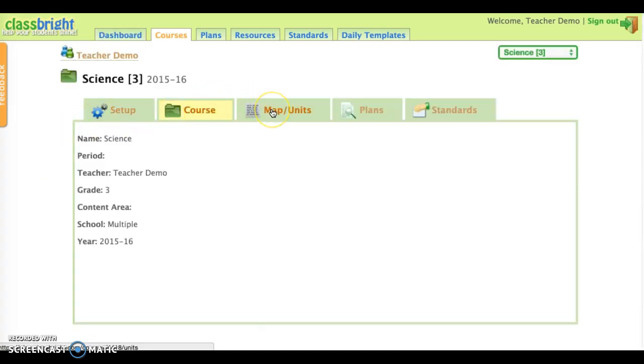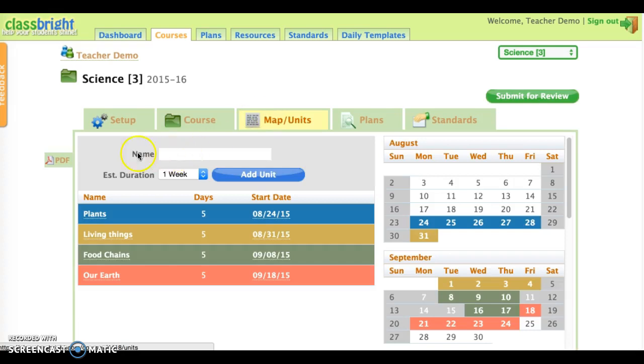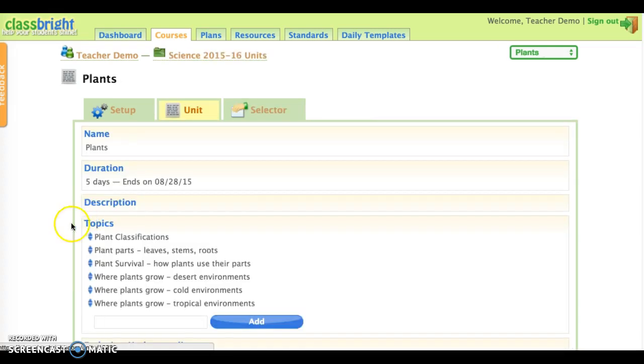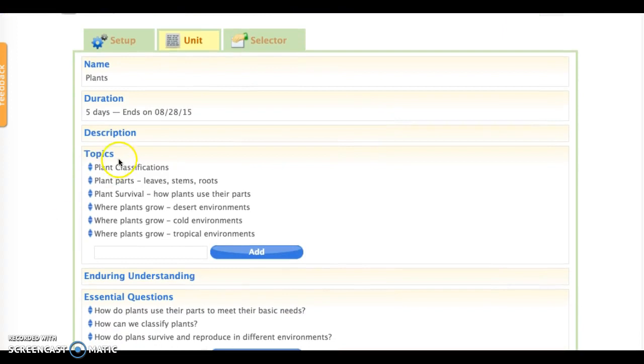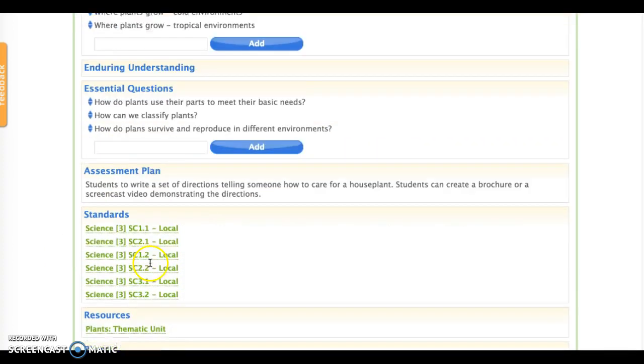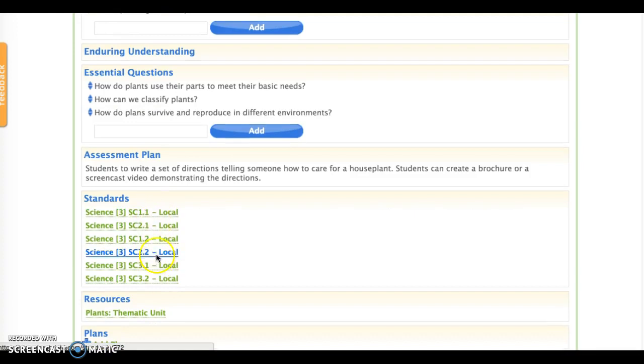I'm going to go into my maps units section, and I see the units I've already laid out here, and I want to build a lesson within my plants unit. When I go into my plants unit, I see that I've already listed some of the topics that I want to be sure and cover in this unit. I've got some essential questions. I've got an assessment plan. I have already pre-attached some standards to this lesson.